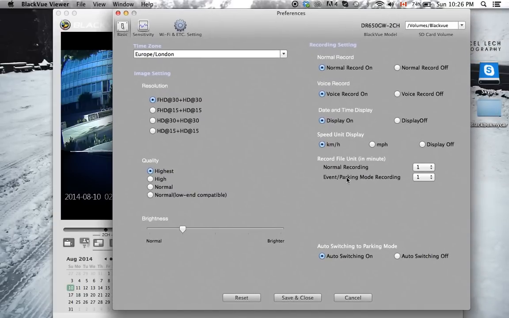Normal recording, event, parking mode recording, I would leave it at 1 minute. What this means is that every 1 minute a new video gets created, and created, and created until the video space is completely filled up. Then the oldest video gets deleted one by one as the new video gets created one by one, at 1 minute intervals.